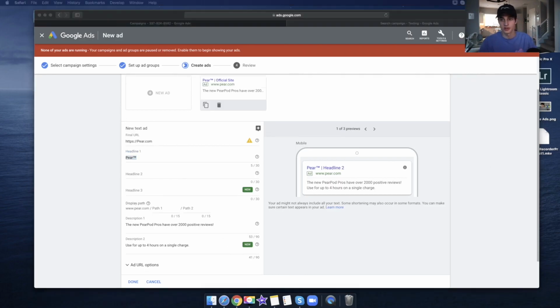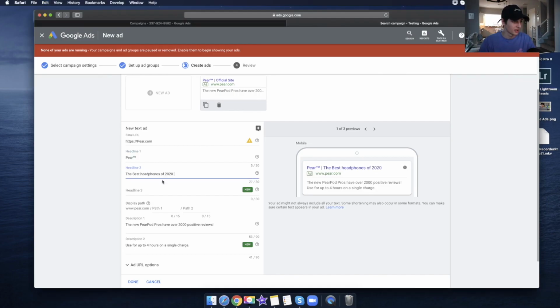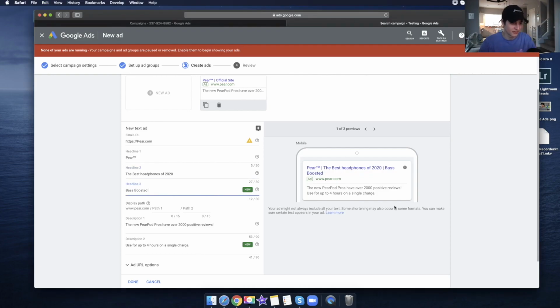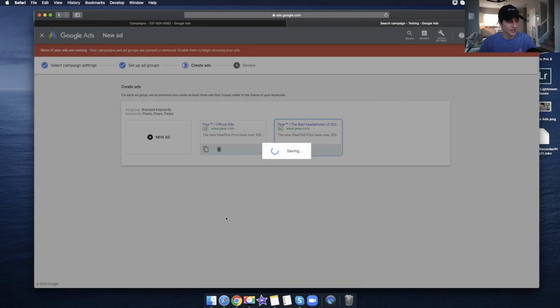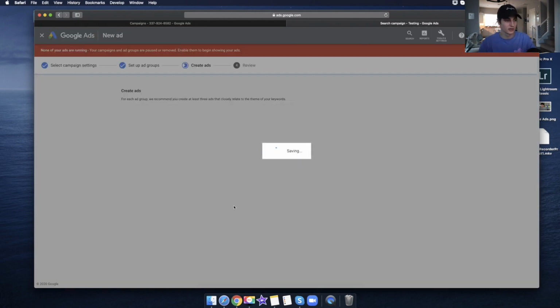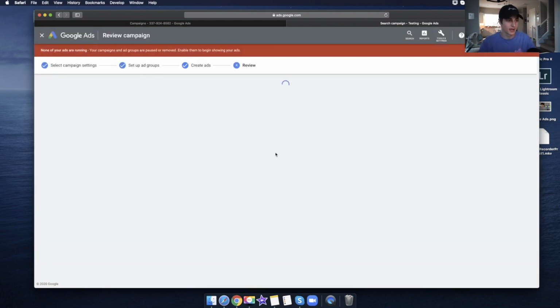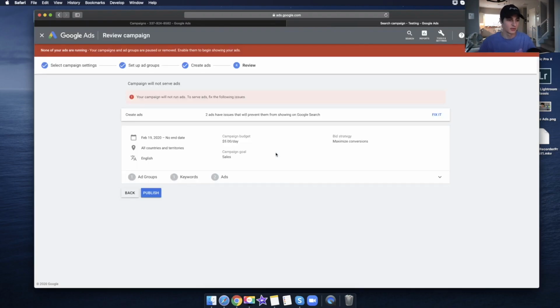Now, we're going to start doing some different stuff. I'm going to keep Pair in there, but I'm going to bring in some bold claims. Best headphones of 2020. And then we're going to just mix and match. The best headphones of 2020, bass boosted. I'm going to keep the descriptions the same, and I'm going to save and continue. So I'm not going to do 3, I'm only going to do 2. You can create up to 5 for this campaign, but the only reason I'm going to do 2 is because you guys get the idea. You're going to just mix and match these headlines, features, benefits, bold claims, and it's going to look good.